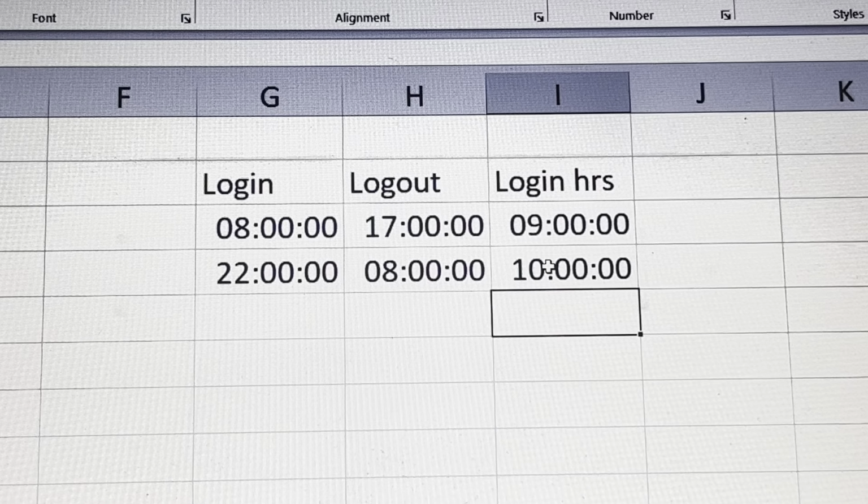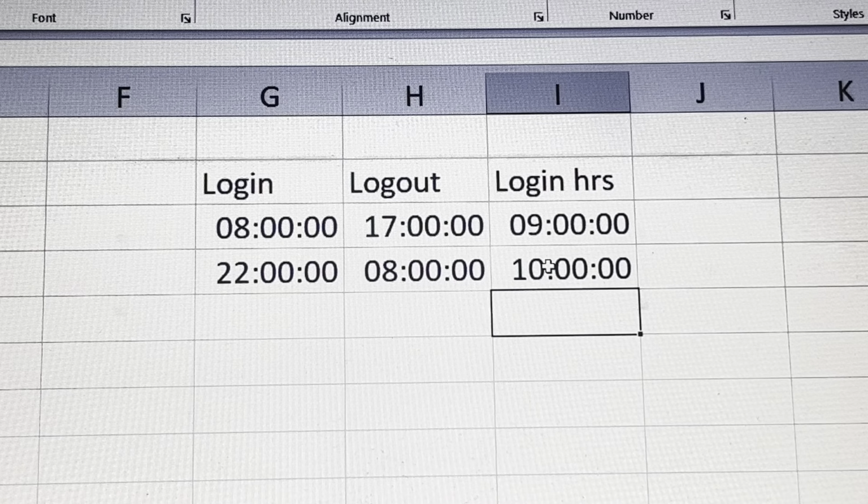Very simple, friends. If login and logout are on the same day, then logout minus login. If login is today and the logout is on the next day, then logout plus 1 minus login. This is how we'll calculate the login hours of an employee.